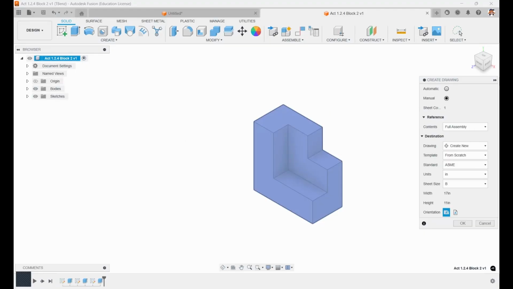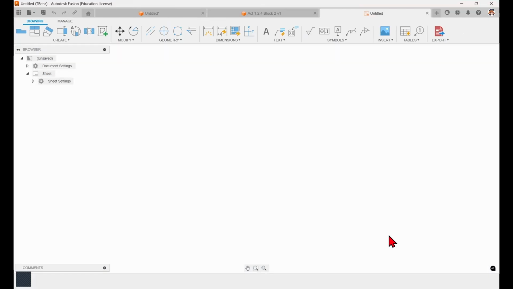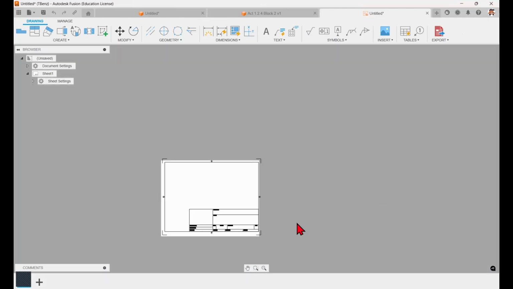If I didn't want that one, I could hit from scratch. That's what yours is going to say. And it should say ASME inches. Now you don't want a B size sheet. You're going to want an A size sheet. So I'm going to do what you're probably going to do because you probably don't have a title block yet. So you want to pick A size sheet. And then you hit OK. Now it's going to take a second or two for your drawing title block to come up. And you can see there it is.